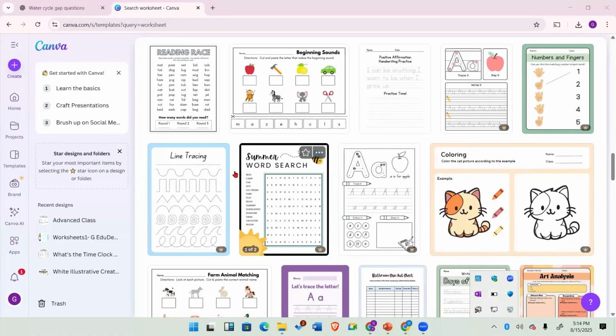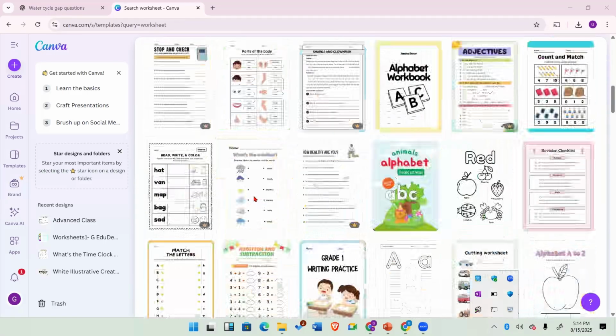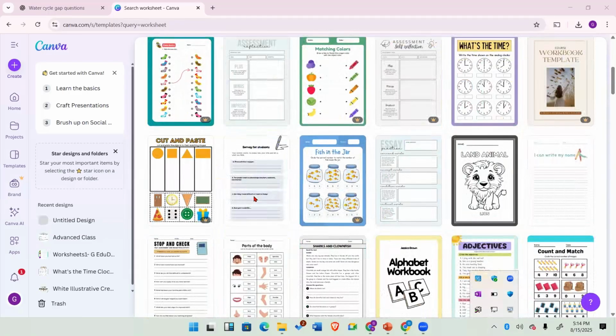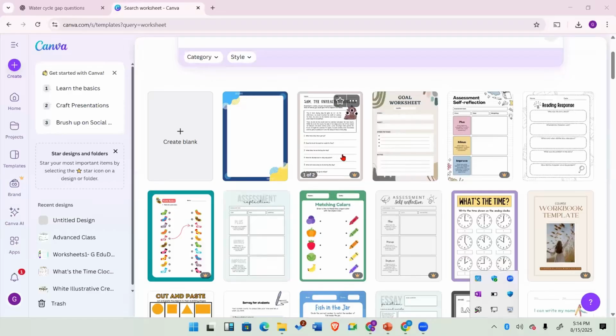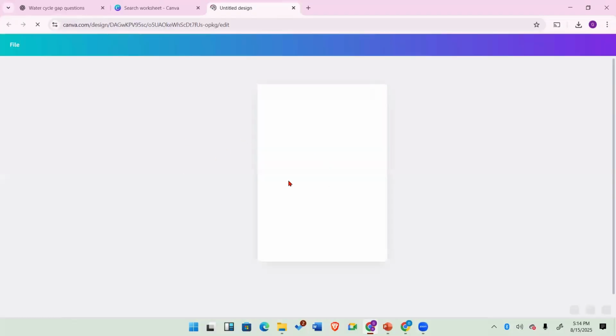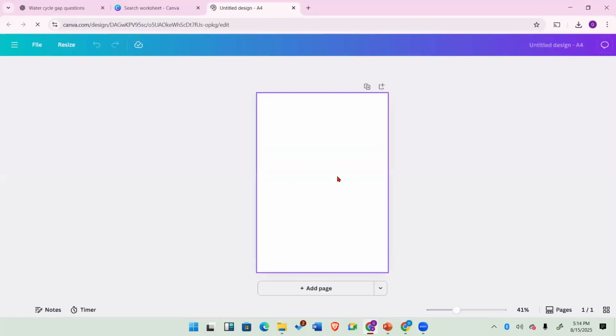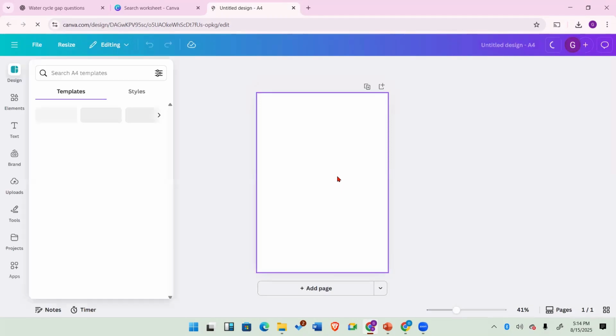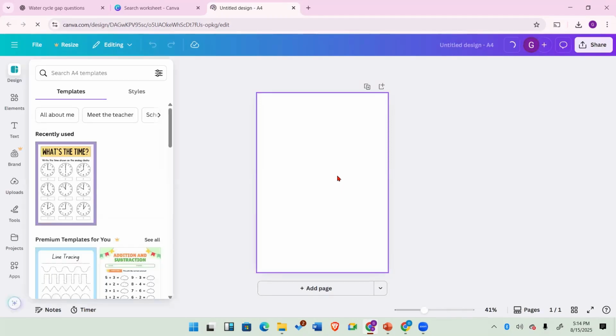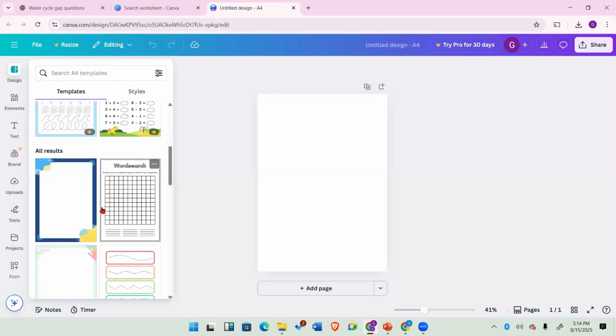Okay, so this is a variety of templates that could spark your ideas. You can say, oh, let me see how this is done, and let me see what I can do. But if you want to create your own, all you need to do is click Create a blank. You click Create blank, and it will give you a blank. This is A4, and it's in portrait view. Okay, so this is portrait.